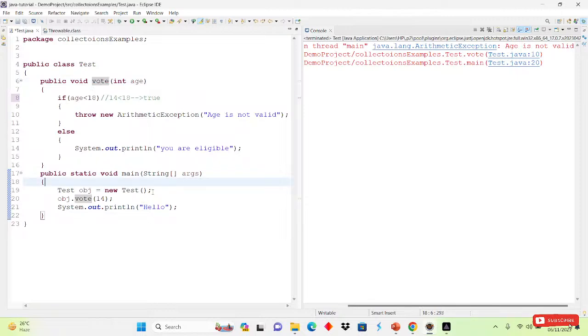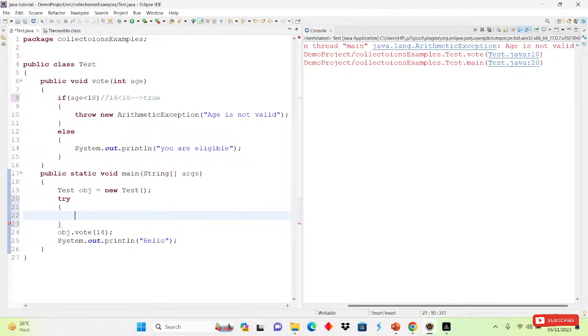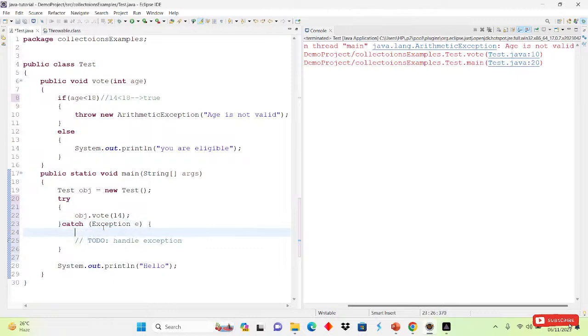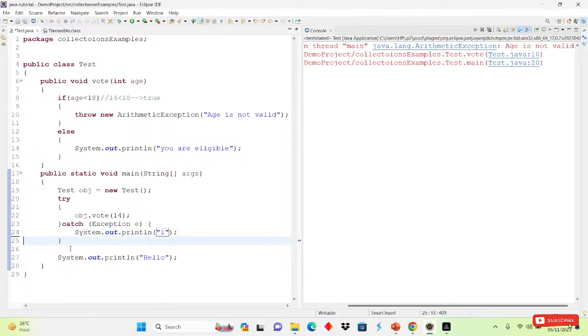Simply, if I write here try, and I am writing this object dot vote inside this try block. And after that I am writing catch, and which exception are we throwing? Simply I am writing Exception here, and here I am printing System.out, and I'm printing 1. So now, will 1 be printed or not? See here, will 1 be printed or not this time?